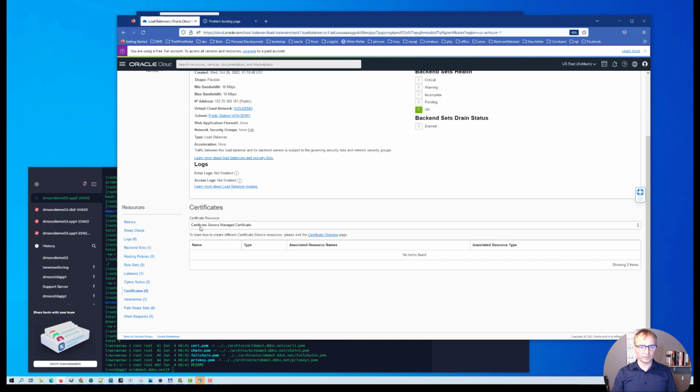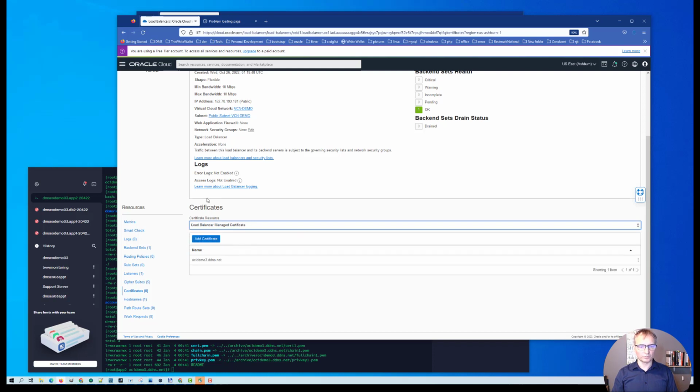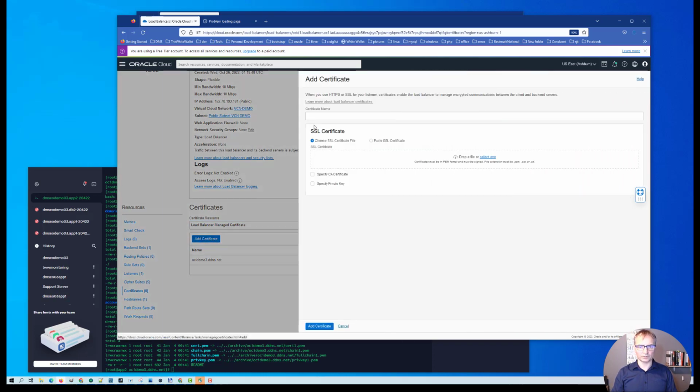Oracle provides two places where we can update the certificate. This is the service managed certificate, which is global, or the load balancer managed certificate, which is local to the load balancer. Today we're going to just add this as a local managed one. I have one certificate which I did before. Now let's just add another one. I'm going to put OCI demo 3.dns.net and the date.